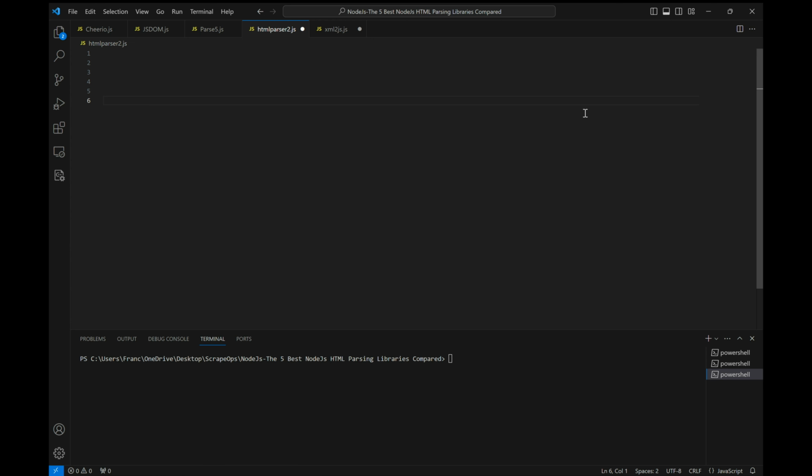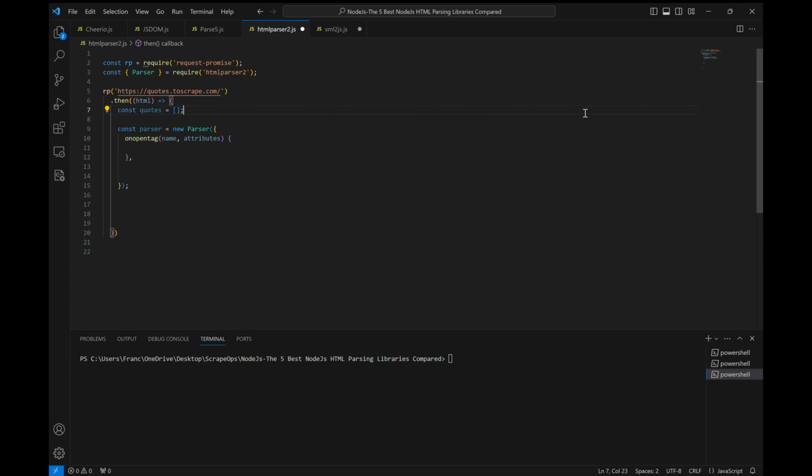HTML Parser 2 differentiates itself among HTML parser libraries by its SAX-based parsing approach, which emits events as it processes the HTML document. This event-driven model allows for efficient parsing and handling of large HTML files without requiring the entire document to be loaded into memory. HTML Parser 2's popularity stems from its ability to handle streaming scenarios and its customizable nature, making it a popular choice for developers with specific parsing requirements.